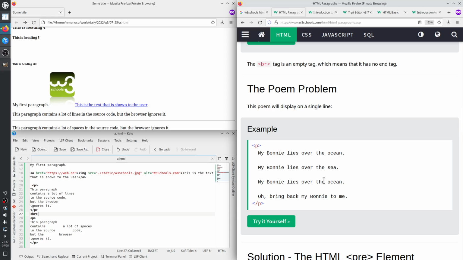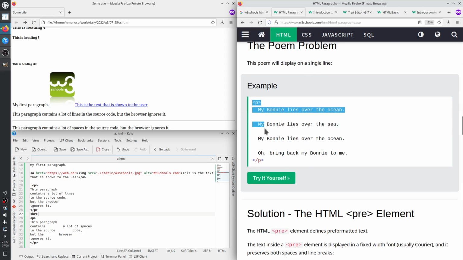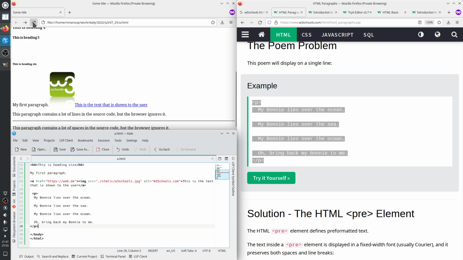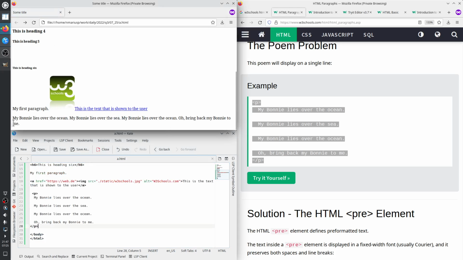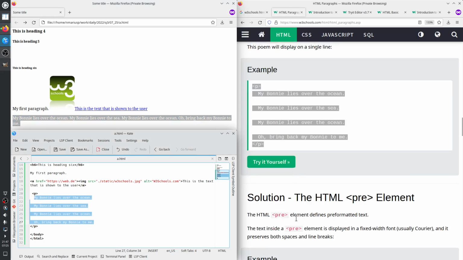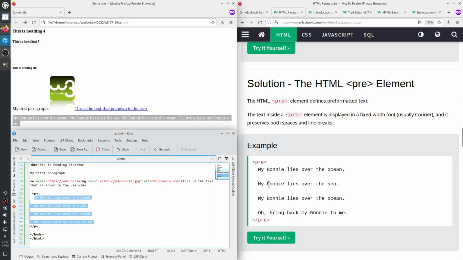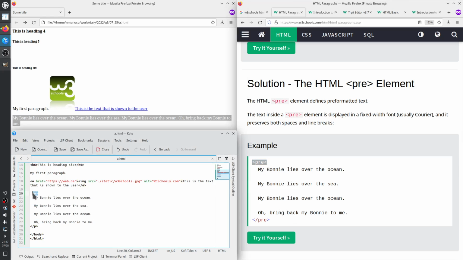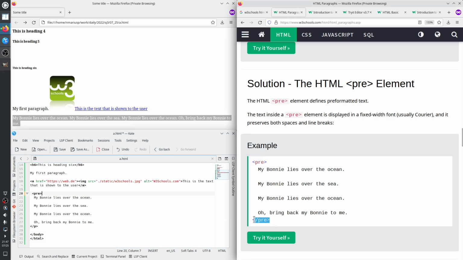Okay, so all new lines will not be displayed. So it will be showing in a single line the entire HTML content of the HTML element P. Okay, or we can replace the P with a PRE, which will keep your format as is.